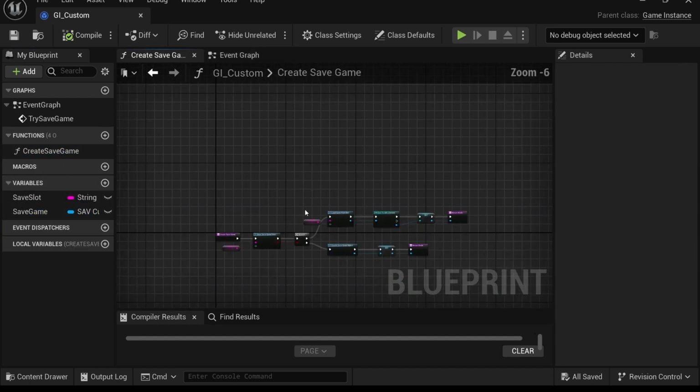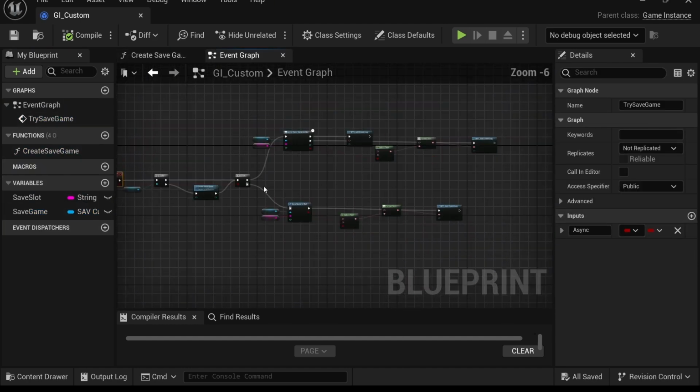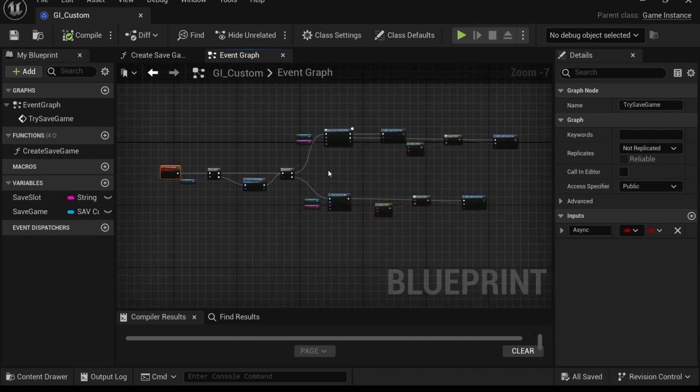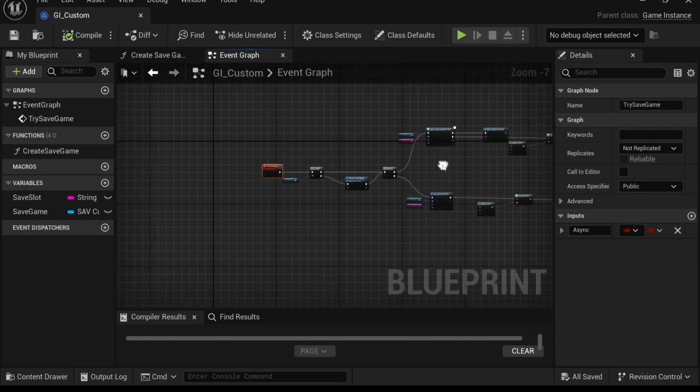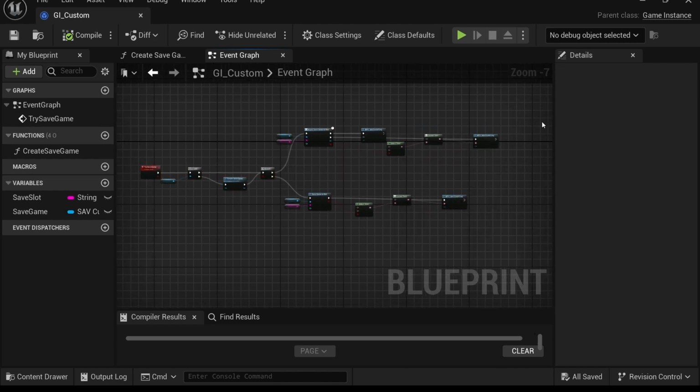We just create the save game object. We try to save the game, and that's it, right? Everything else goes through our BPFL or it goes through our player. We don't actually pull any of that data out of our game instance.